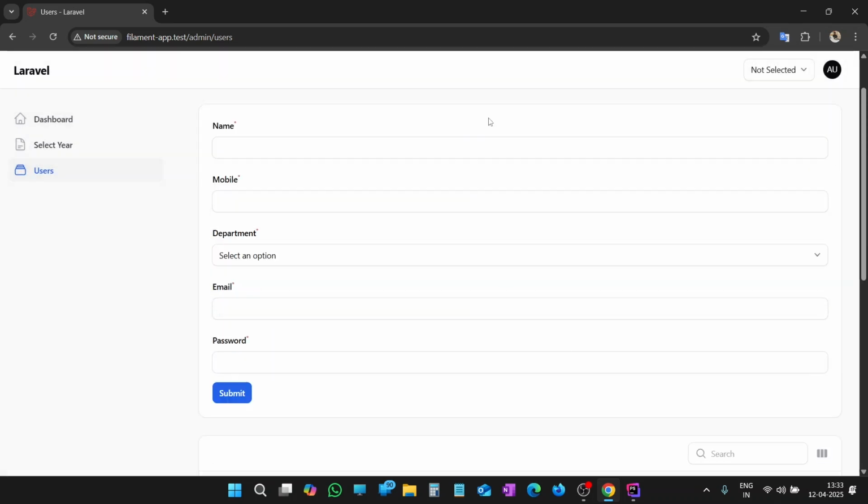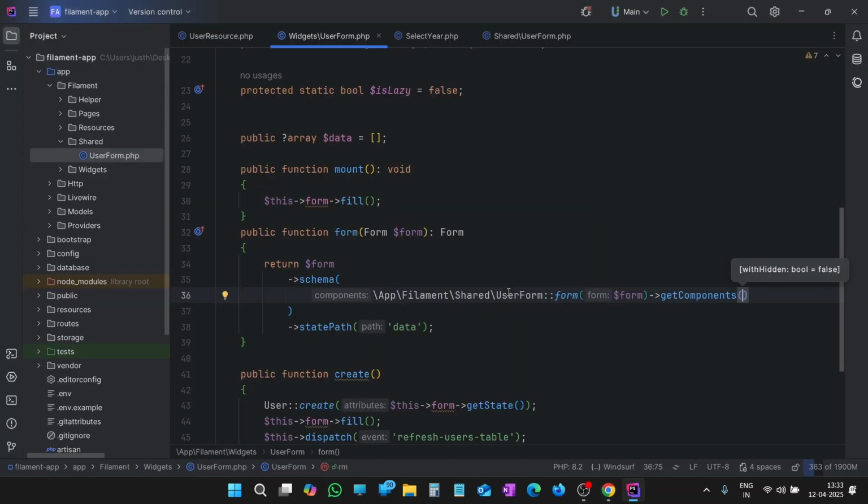You might have noticed that the structure has changed for this form, which is being used in this widget. The reason is earlier I was using it in a section and now I have removed the section. That's why this kind of thing is here. So let's try to add a section as well.